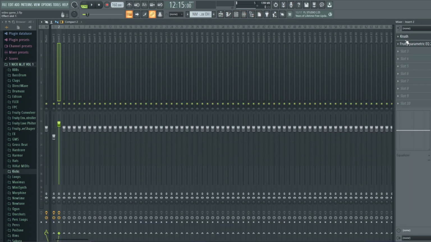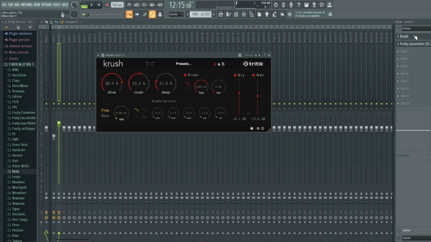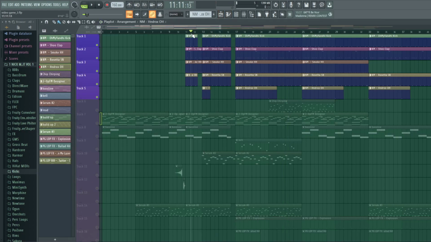So if you want to make 8-bit retro style drums, definitely get Crush, because you can mess with it and make it sound really cool that way.